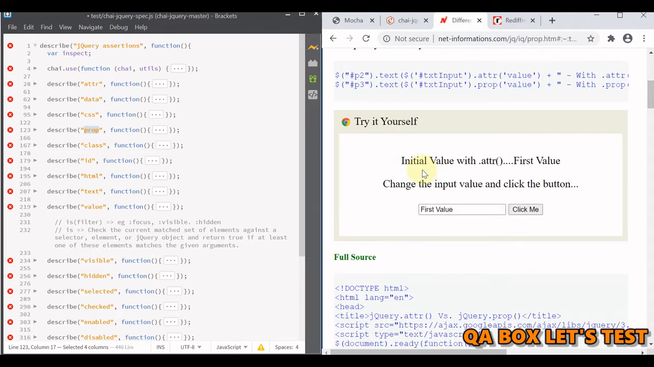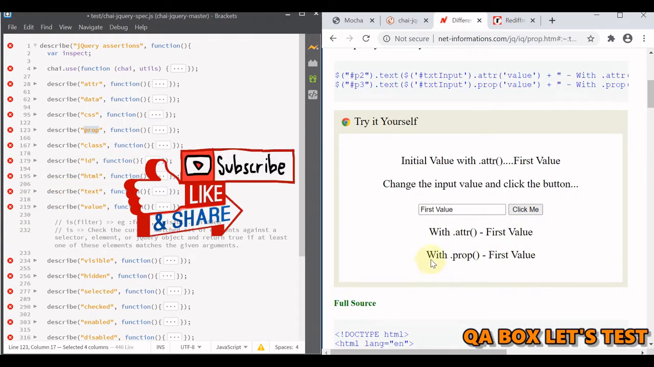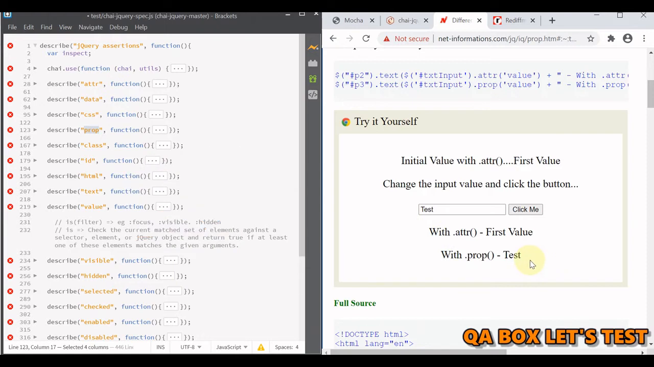But if it gets updated, let us look at this case. Here you can see that currently there's a value attribute, which has the value first. If I click on this, both attr and prop will give us the same value. But if I change it to, let's say, test, now let's see the difference. attr will still carry the original value, but prop will have the latest value. So if you have to work on the original value once it gets updated, then you have to use attr. In all other cases, you can go for prop.